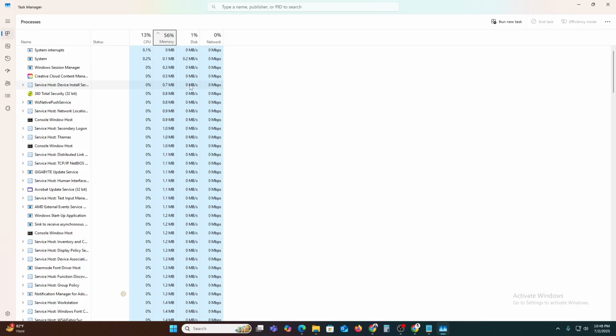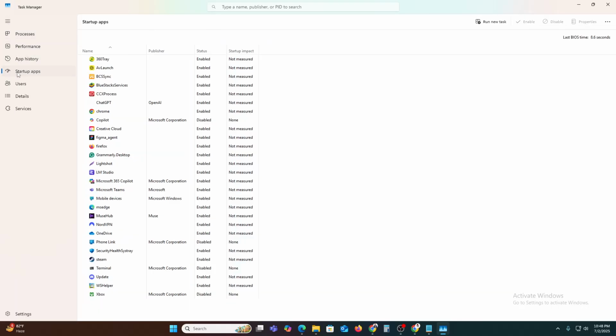and choose the Startup tab and disable unnecessary apps. In Processes, right click heavy apps and click End Task. Here a lot of apps are running in the background, so you can disable these apps. Then go to the Figma Agent and you can disable these apps.